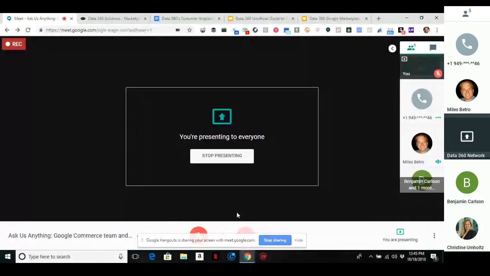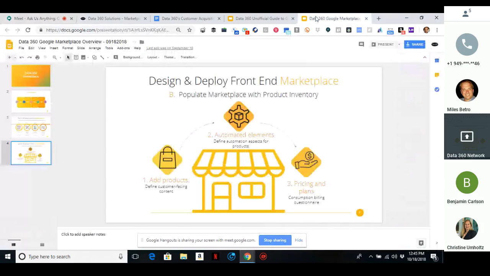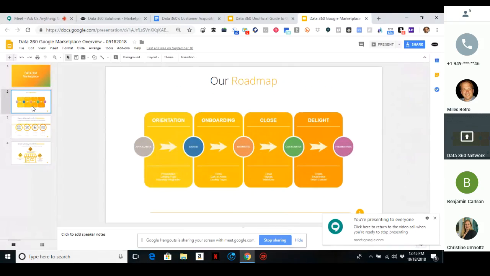optional, where, in a typical crawl, walk, run evolution of a marketplace or a distribution strategy, you either might not yet have an API layer to automate the delivery of products and services, or you might not want to do that integration work until you've validated that the marketplace is a source of activity. Whatever reason that might be, we do support that crawl, walk, run journey.